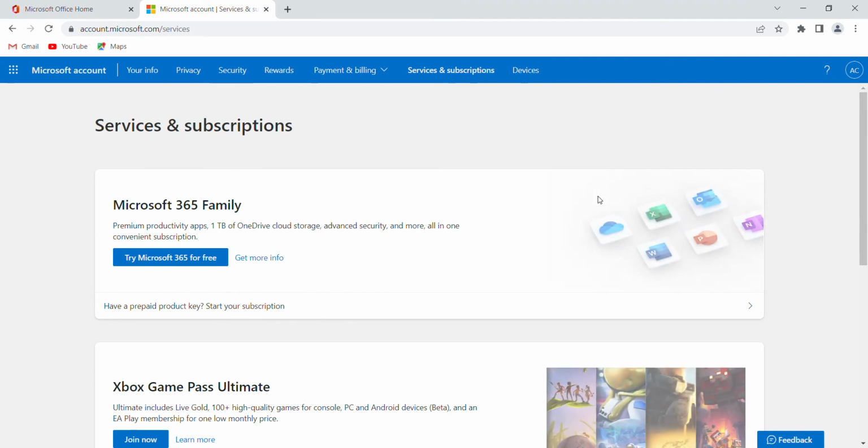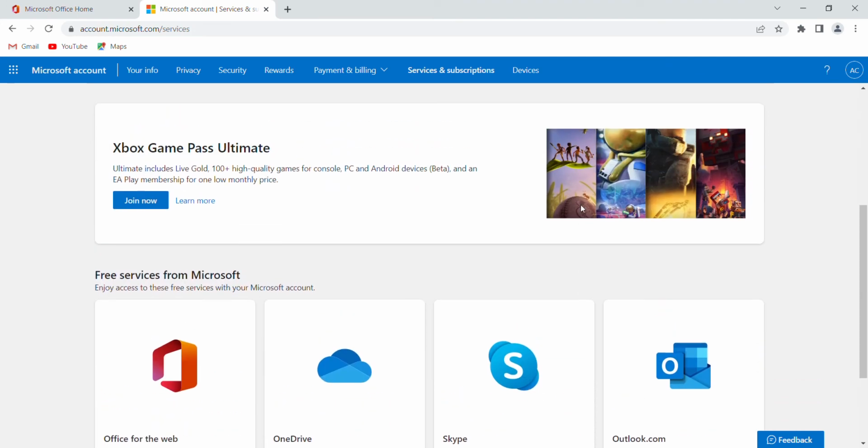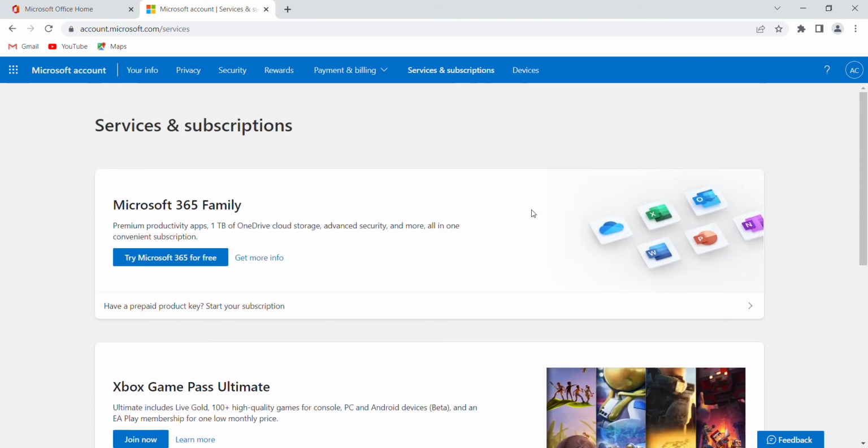Okay, in services and subscriptions you just scroll down and see if there is any subscription. Okay, so if you have the subscription, there will be a sign, the arrow downward, that shows you will download, and from there you can download and install and follow the instructions. That's it.